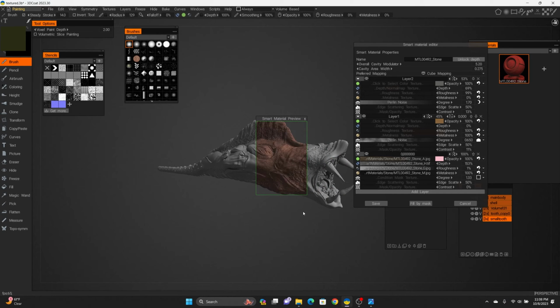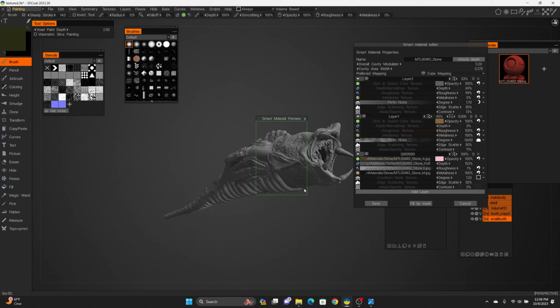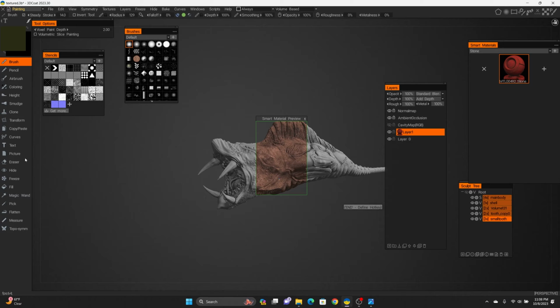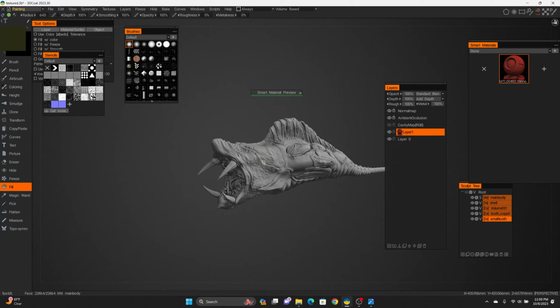Once I liked the way this looked, it was time to just apply it to my model. So the fastest way to apply texture is using the fill tool, and then just change to a brush. I think it's set on brush by default, and just click on your model, and then just give it a sec.